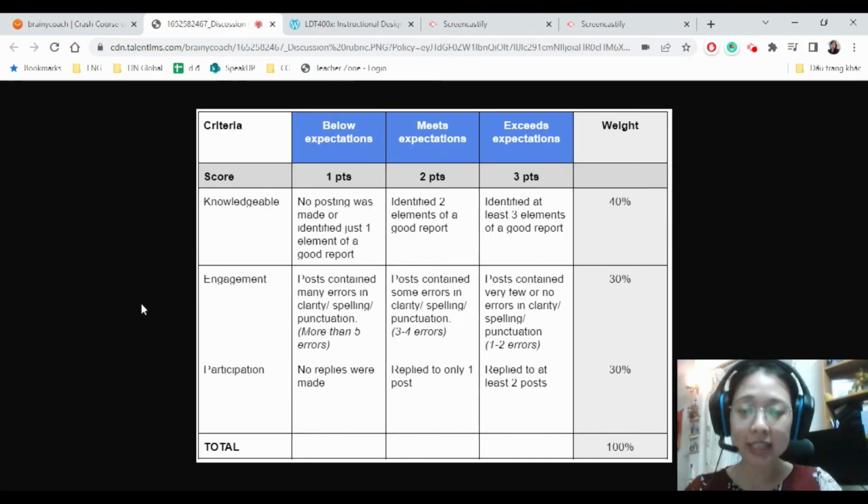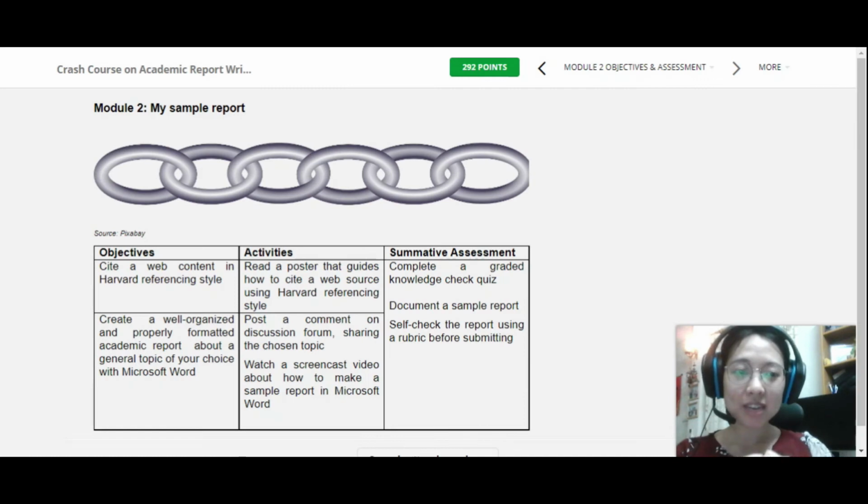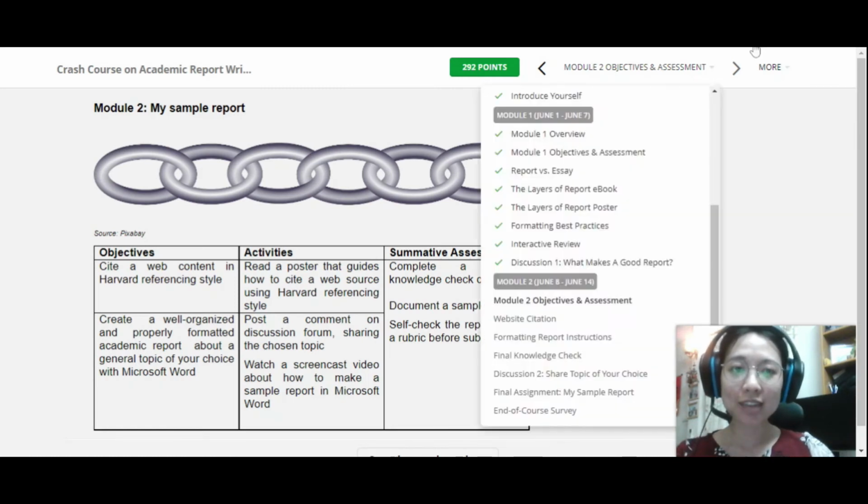A discussion rubric is provided to make sure that learners provide quality responses. For example, to exceed expectations, they have to identify at least 3 elements of a good report and reply to at least 2 posts. Their responses should contain very few or no errors in clarity, spelling, or punctuation. The summative assessments are due at the end of week 2.